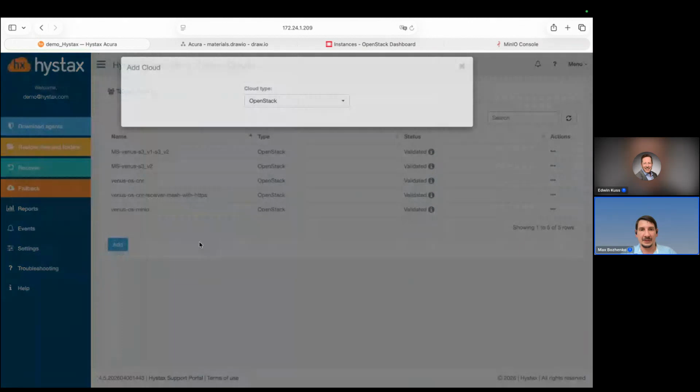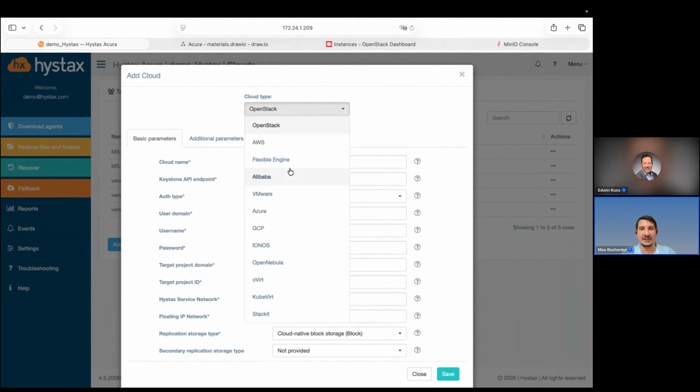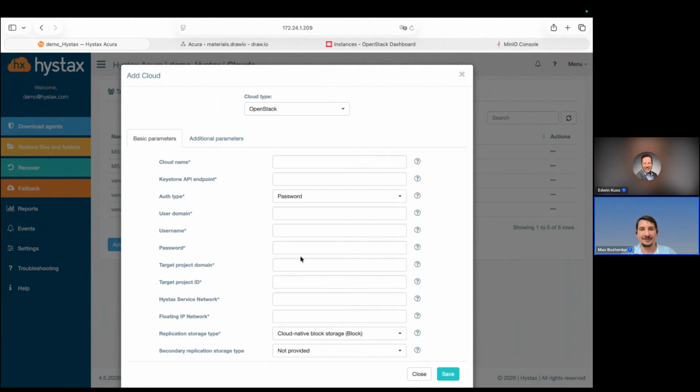What happened here? Okay, so imagine that I want to add the new target OpenStack here. I also can select other types of the clouds that we support. You see this list. Here I put the credentials, how to connect to that target platform: user domain, username, password, and so on.